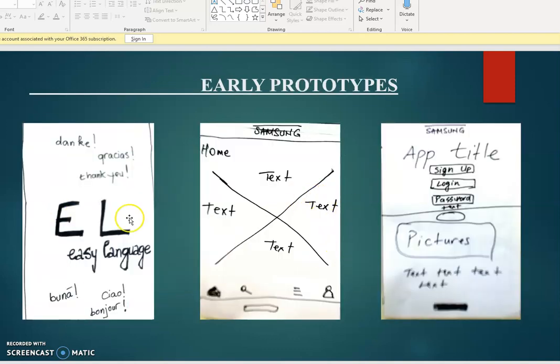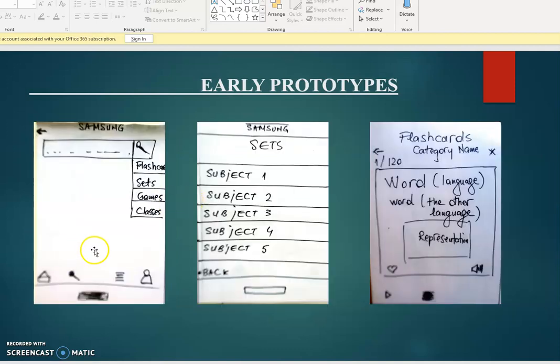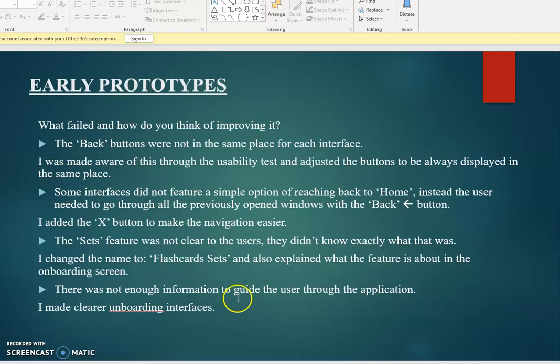These are some of my early prototypes: a splash screen, home screen, a login screen, onboarding screen, games screen, onboarding screen for flashcards, search screen, set screen, a flashcard.